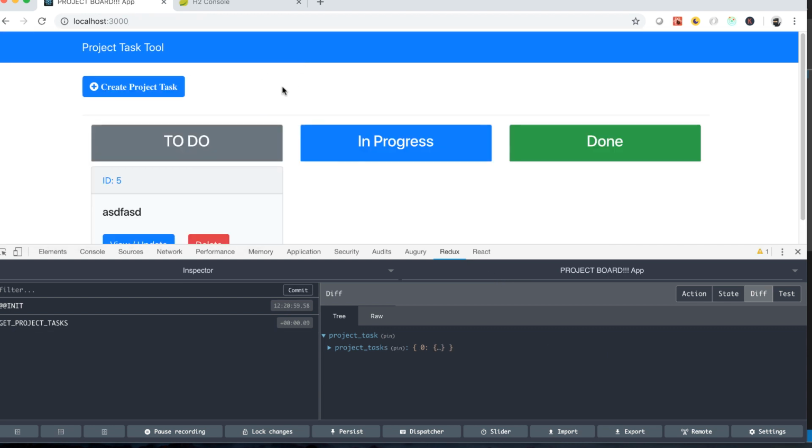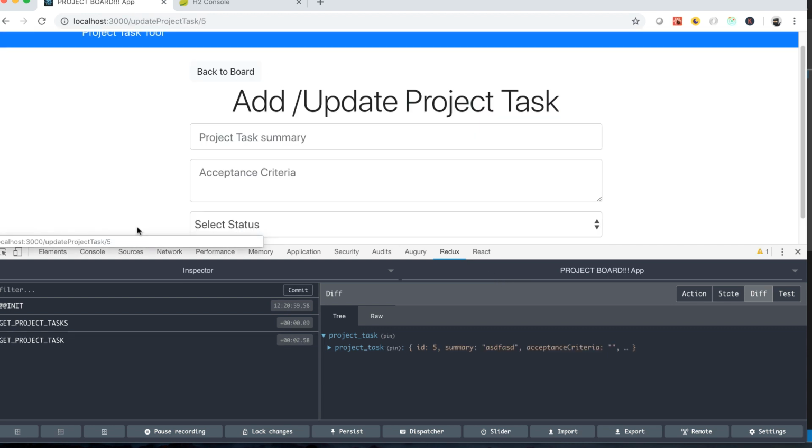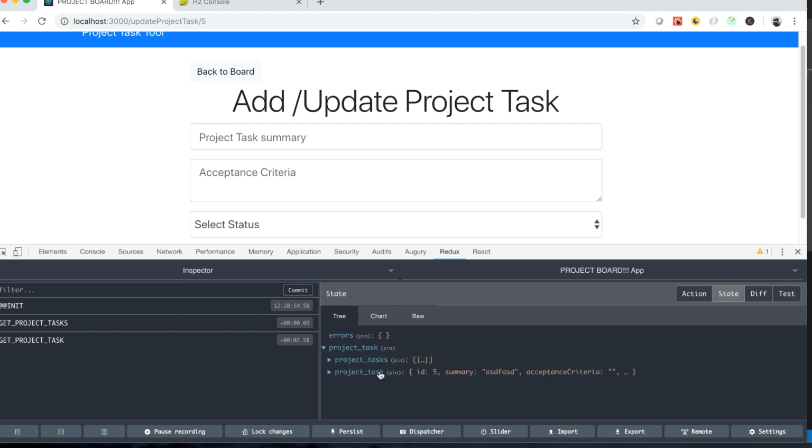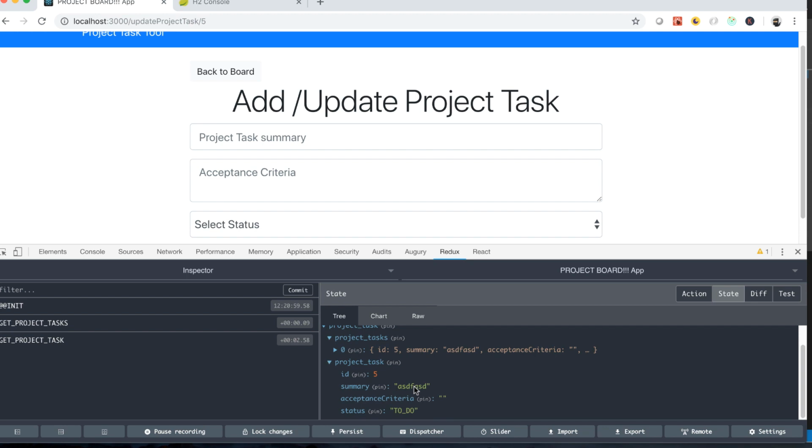Back to the board, and here it actually loads. As you can see, it loads the project task. Right, so it's project task, project tasks. It loads that specific project task that we want to load in the form and then change.